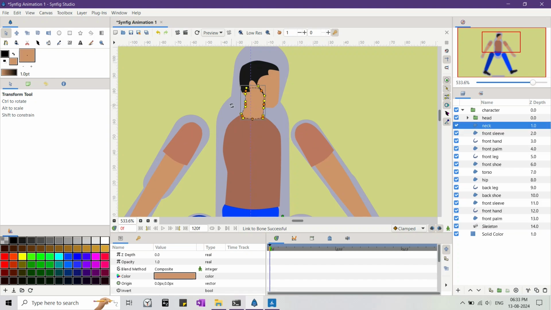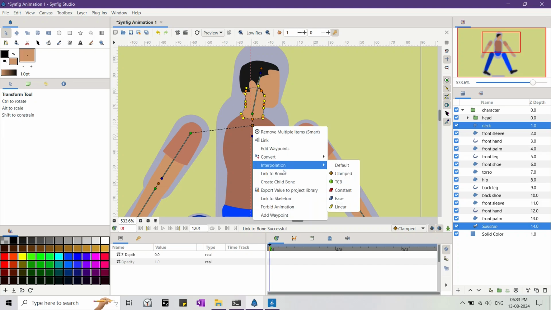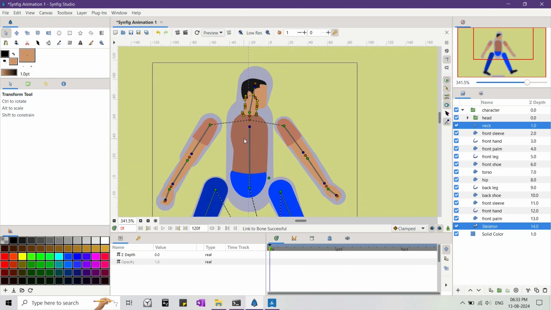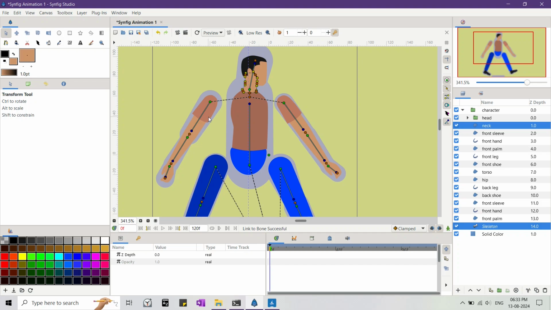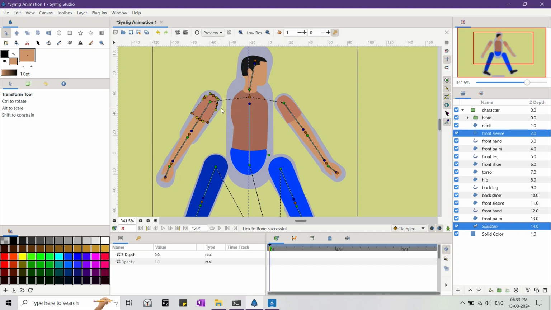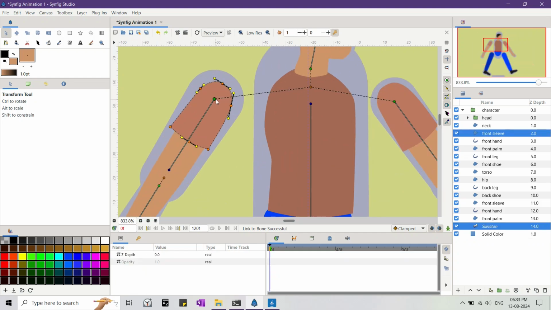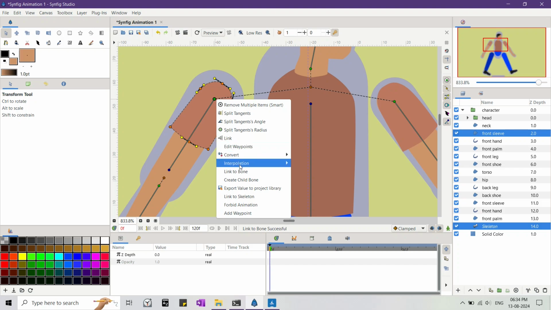Now let's go to the neck. We'll select the neck layer and select all its vertices, and then we'll select the skeleton layer and link them to the corresponding bone. Let's move to the front arm. Here we'll do the same with the sleeve, and to link the arm with the skeleton layer, we'll select Link to Skeleton from the context menu.